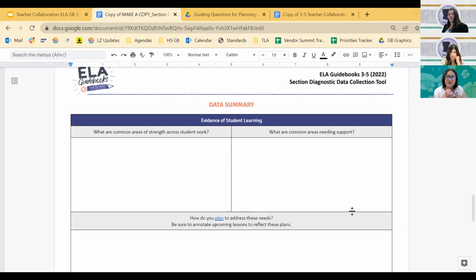So once you have all of that information, you've looked through your knowledge look-fors and your skill look-fors, and you have all of your data from your students, you're able to categorize these in areas of strength and then opportunities for growth. Once you have those groups of students decided on the growth they need, you'd be able to determine your plan to address those diverse learners in your group.